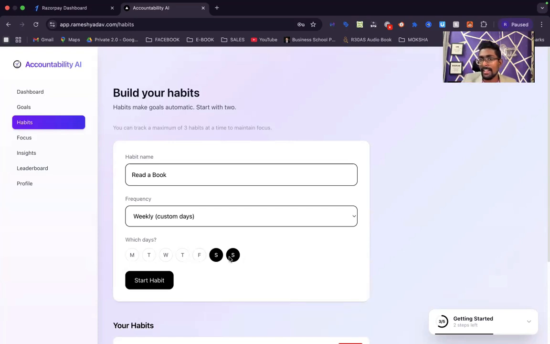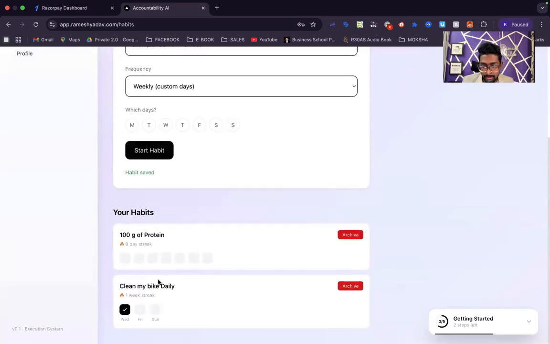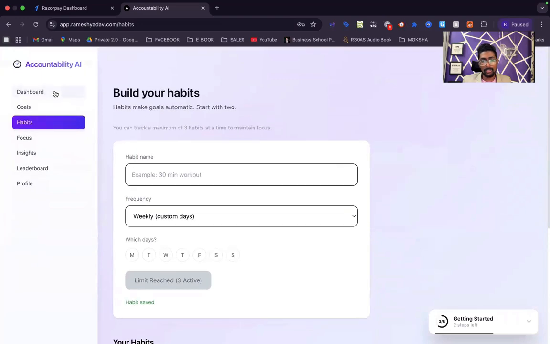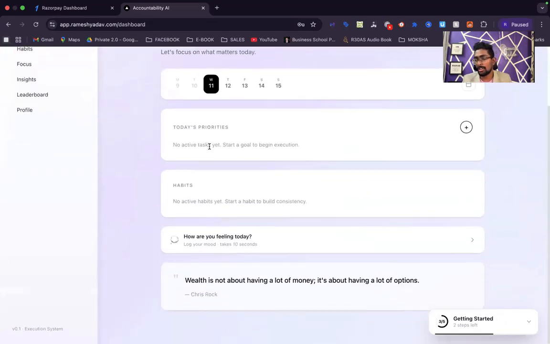In version 3, I'm going to add a timer also, where you can select the time and it will remind you. In version 2, it is not yet added; we are still working on the development time. So this is the third habit: read a book only Saturday, Sunday. If you go to the dashboard, it should not show.